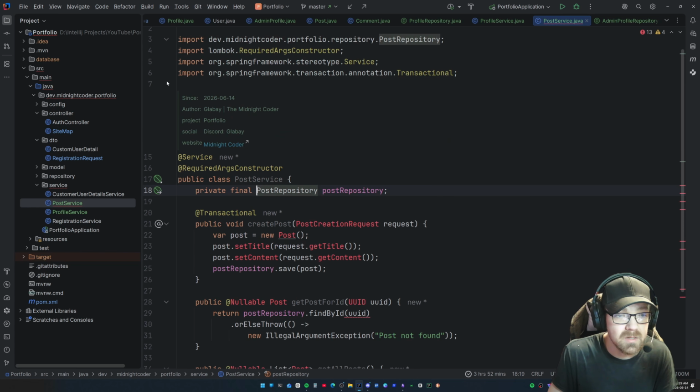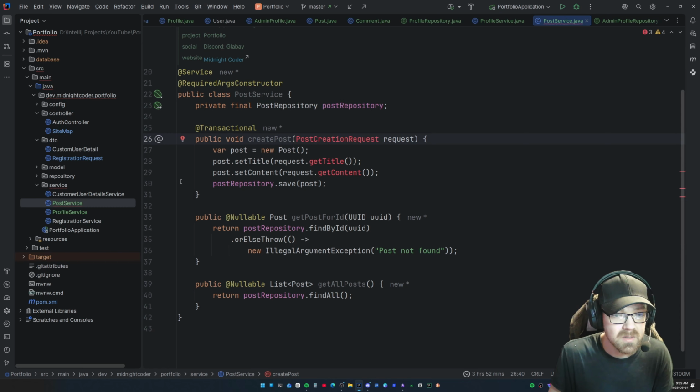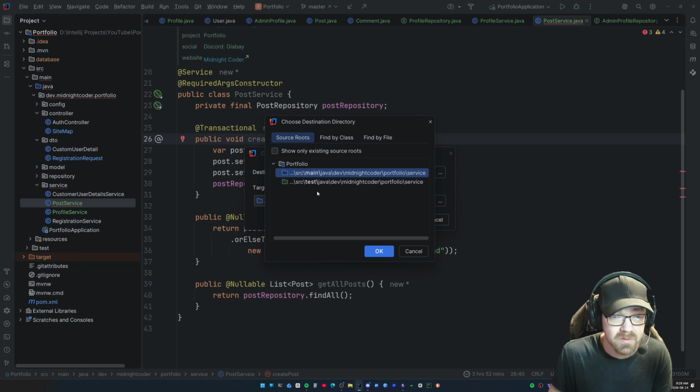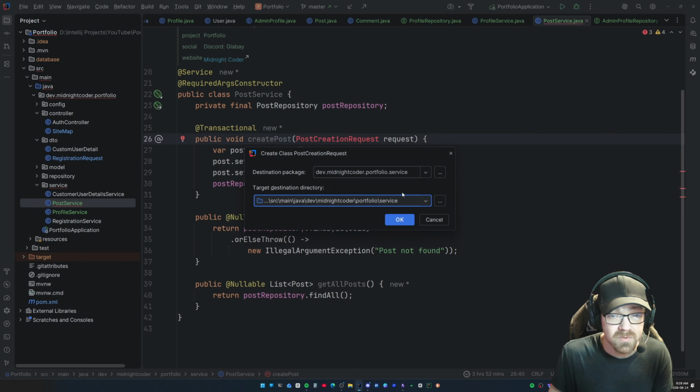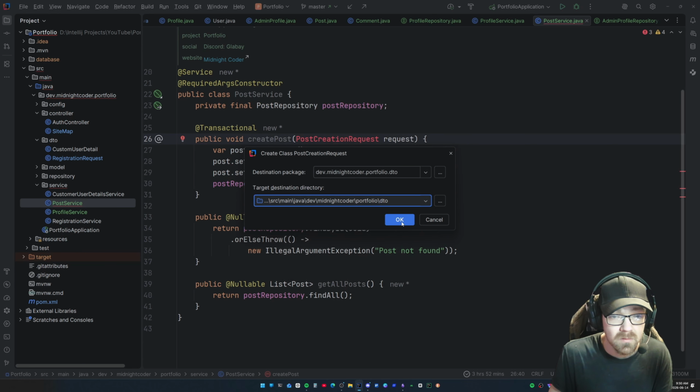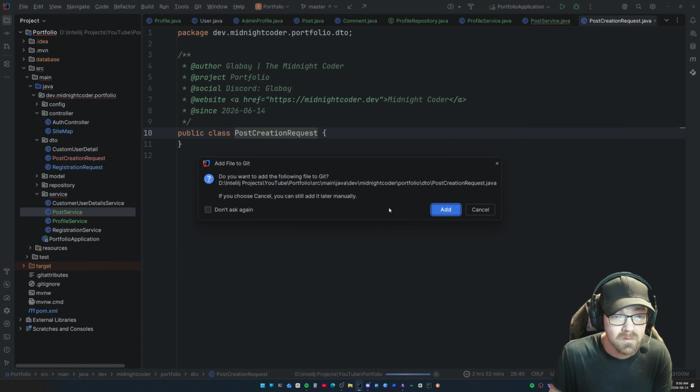So what we're doing here, okay, we are going to need to make a post creation request. So we are going to create this guy, and we're just going to have to pick the, oh, here we go. Okay, so I want this to go into the DTO package.